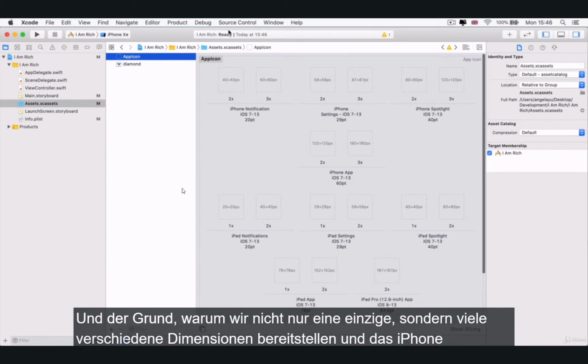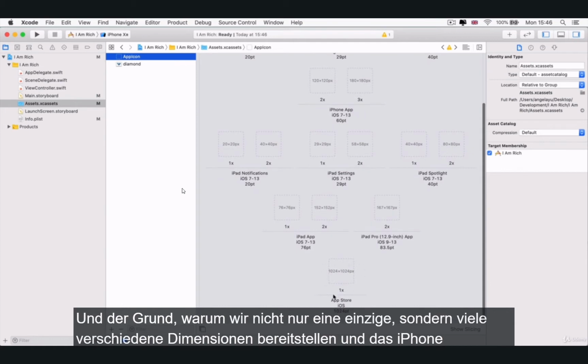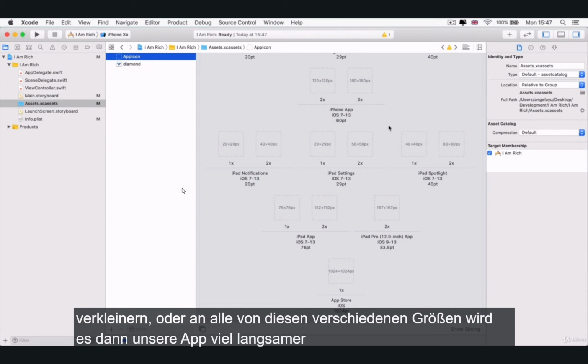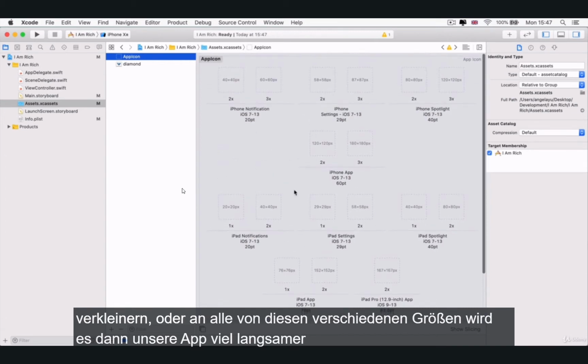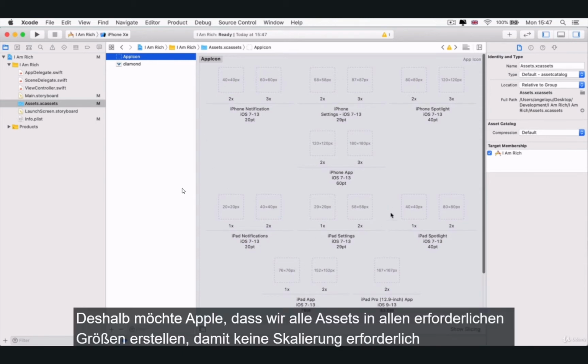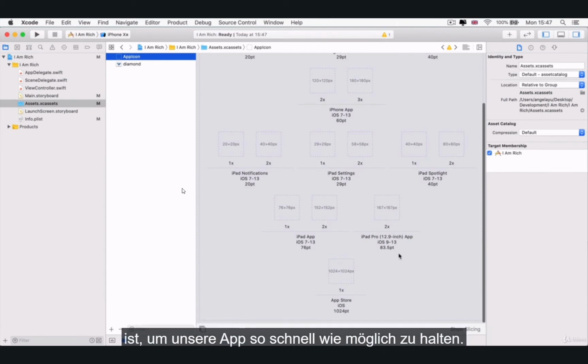And the reason why we're providing lots of different dimensions, rather than just a single large one and getting the iPhone or the iPad to scale it down, is because of speed. If while our app is running it has to try and scale down to all of these different sizes, then it's going to make our app seem a lot slower than it could be. So that's why Apple wants us to create all of the assets in all the sizes that it needs, so that it doesn't have to do any scaling to keep our app as fast as possible.